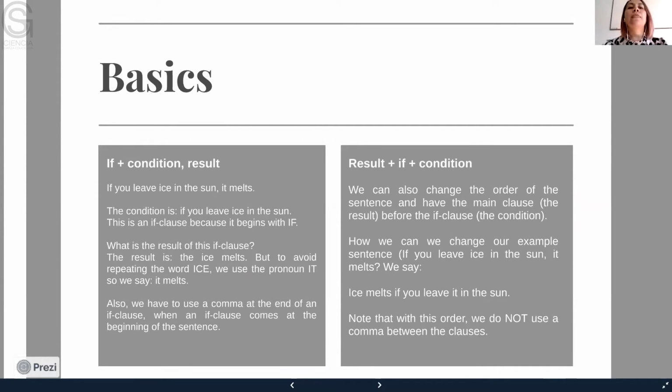There are two types of zero conditional: when you start with if, and when the if comes in the middle. The first one is the most common. It says if plus the condition and then the result. If you leave ice in the sun, it melts.